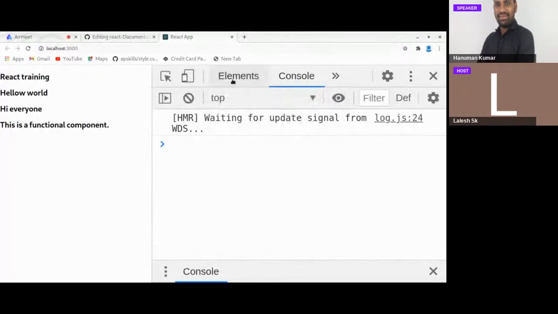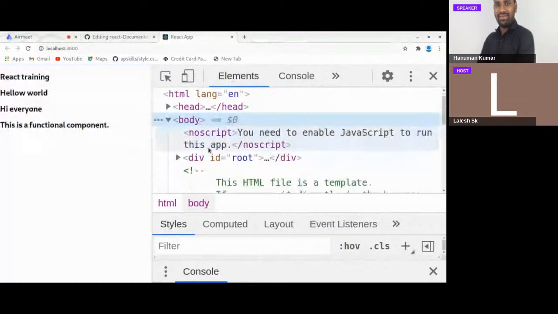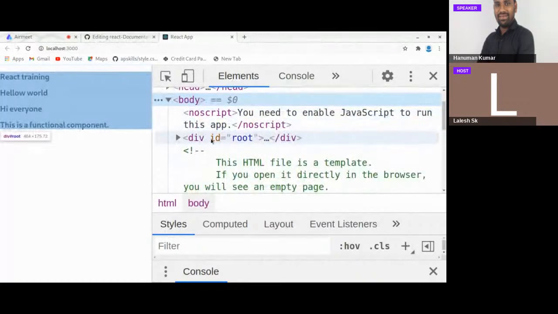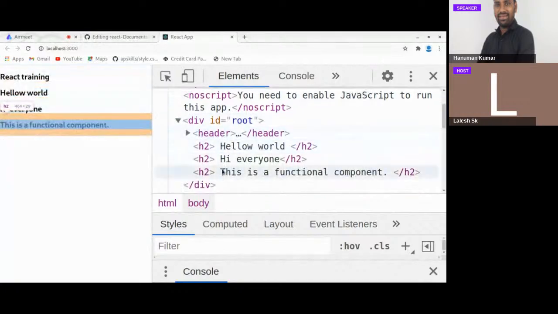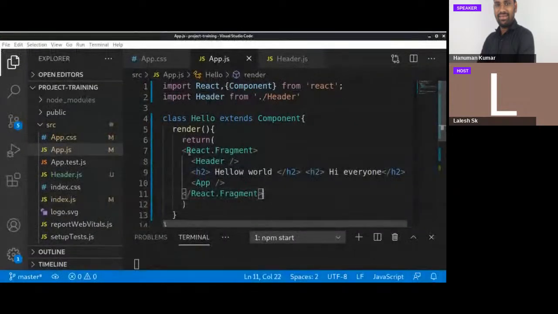So let me open the element section, and here this is the division. This is the root component, root element. And if you observe this, we are not able to see any kind of divisions here. So we are completely avoiding the divisions. So we can avoid the divisions by using this React.Fragment. So this is the importance of React.Fragment.